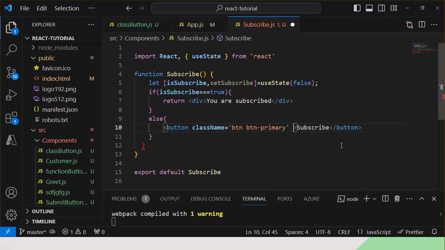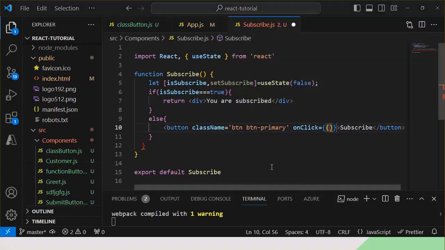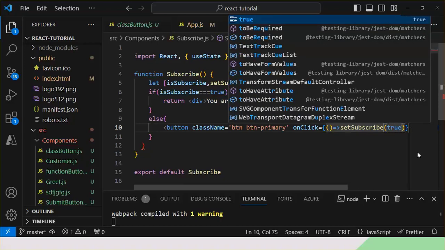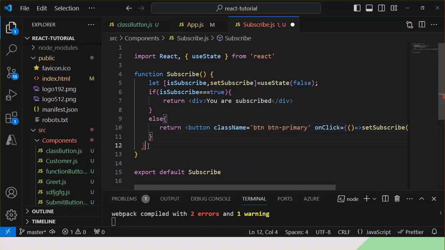and here the on click event. I am creating a arrow function here. Inside the arrow function, I am calling a set subscribe method and passing the value true. Need to delete this bracket and save. Let's see in browser.